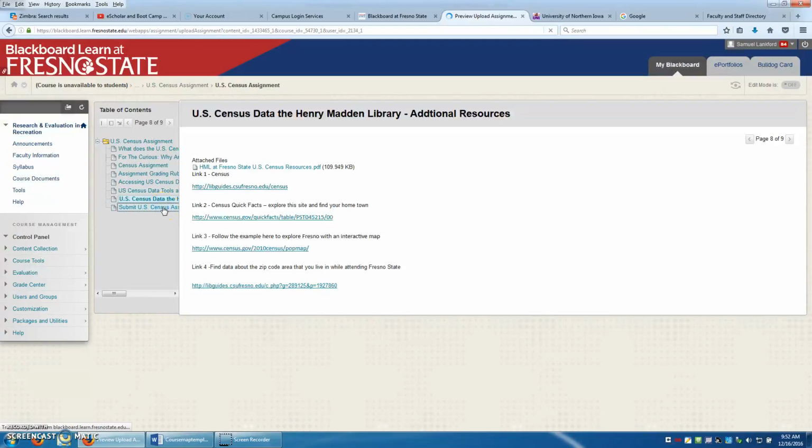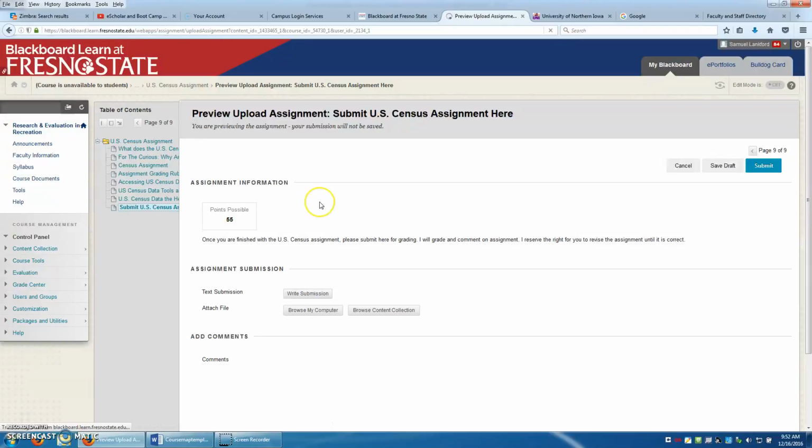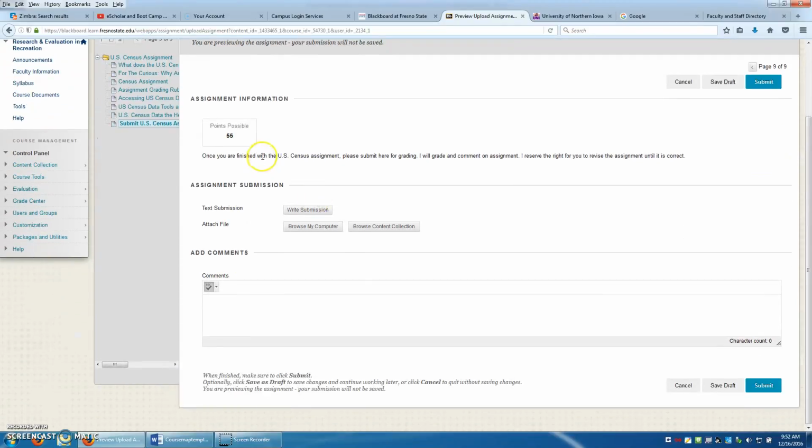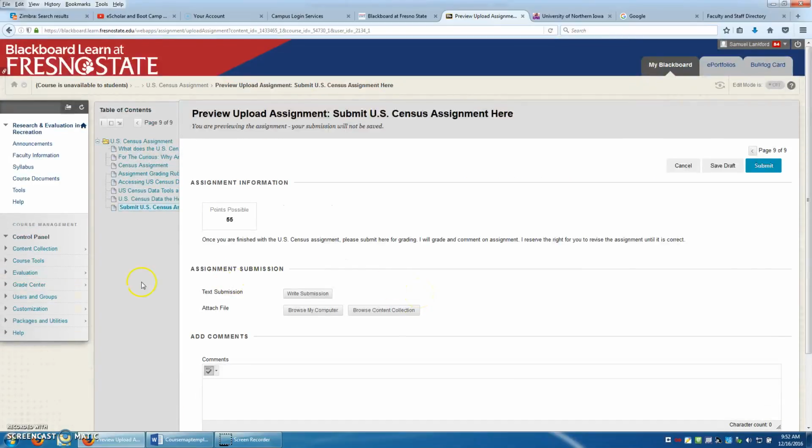And then at the end, I've included instructions on uploading the assignment and the points possible, and etc. So that is basically it for that first module, and I'm going to try that out this spring 2017 and see how things work.